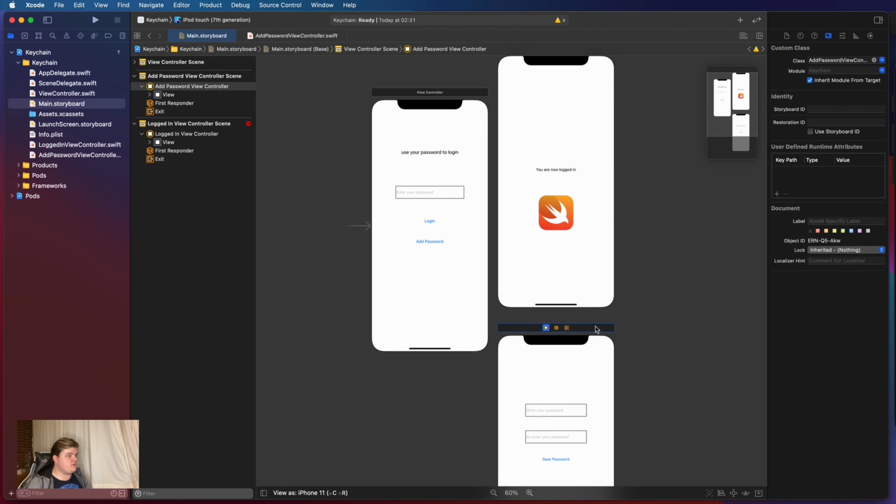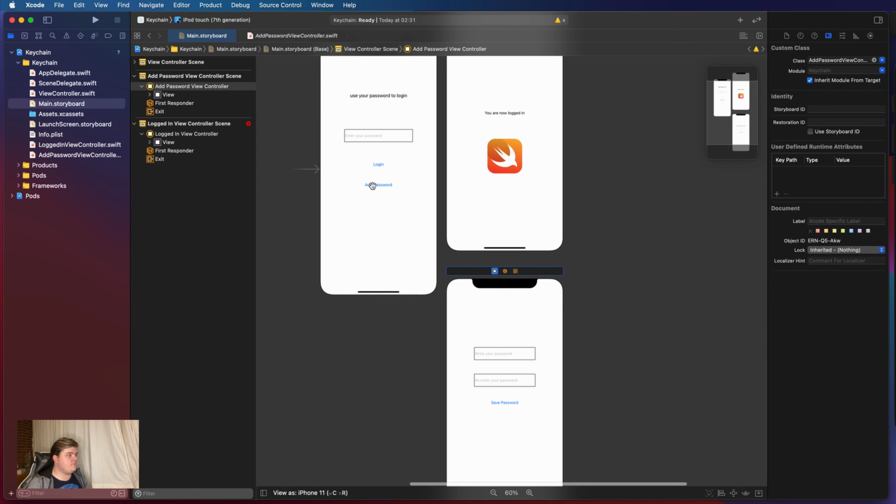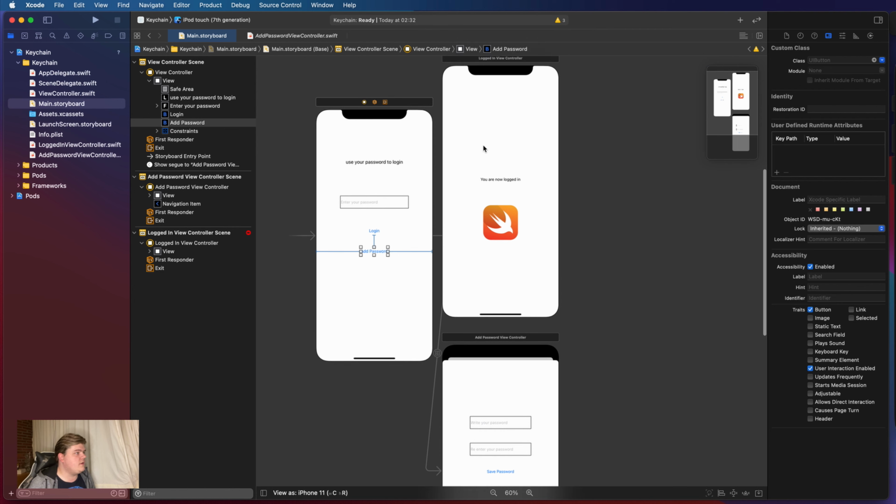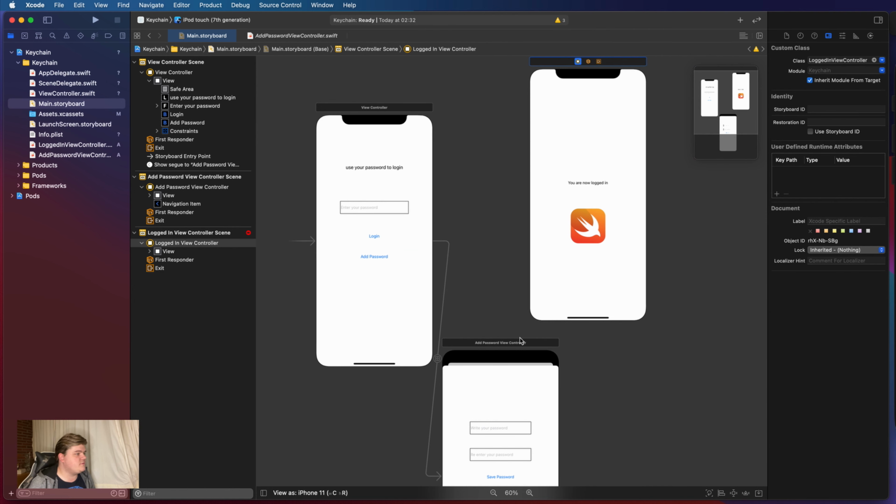Okay, so what we're going to do now, we're going to select this button and do a control drag to the add password view controller, and there you get a whole list of choices. You have show, show detail, present modally, then you can present it as a popover, and custom. So in this case we're going to click show. Okay, let's make this a little bit wider so that we have some space.